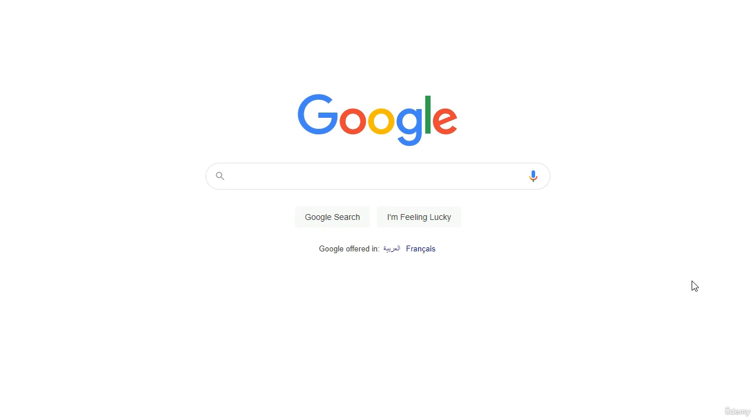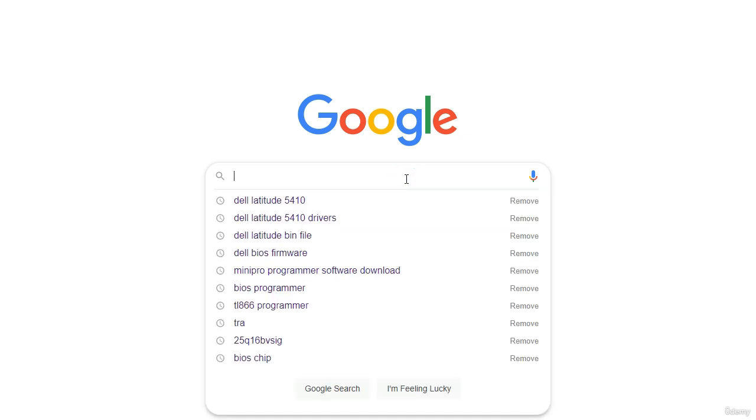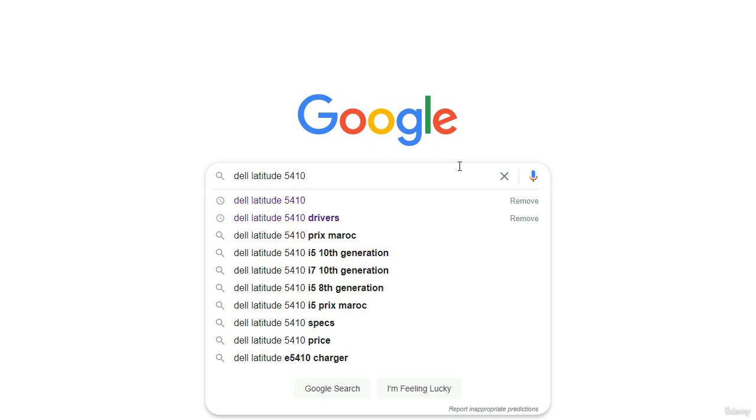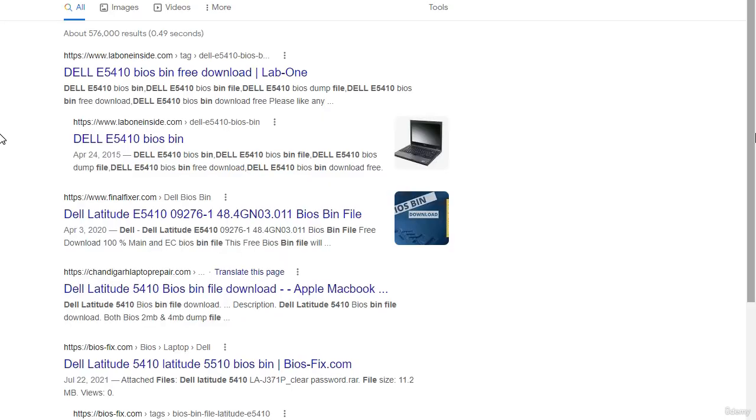So here, as you can see, you can just go to Google. For example, let's assume that we have this kind of laptop, a Dell Latitude 5410, that contains a failed BIOS. We should reprogram its BIOS. So let's just type in Google the model of the laptop and "bin file", and press enter.